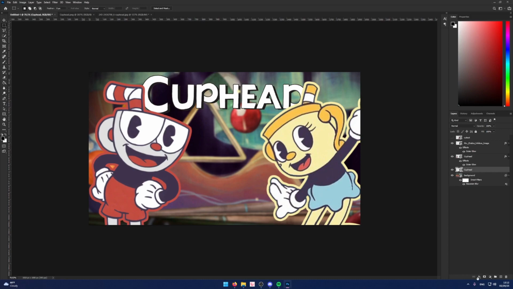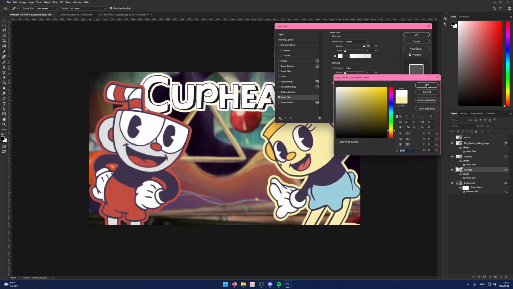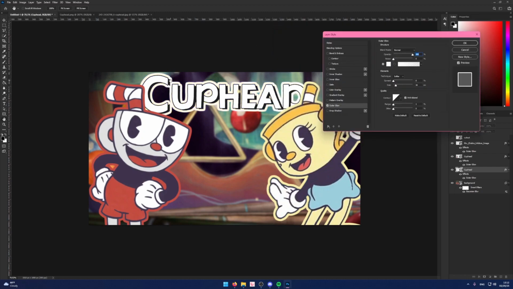Next up, we got to do the Cuphead logo. This one, I think I'm going to keep it nice and simple. We're just going to do a simple white background. I think that looks good with the already black shadow that Cuphead has. So you have white, black, white. I think that looks pretty nice.